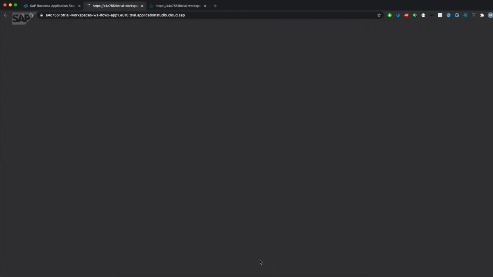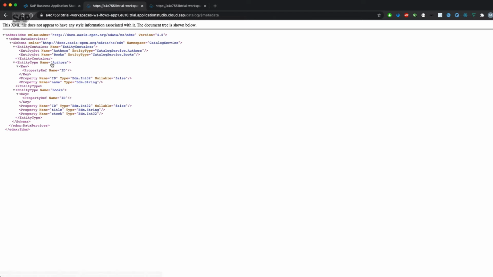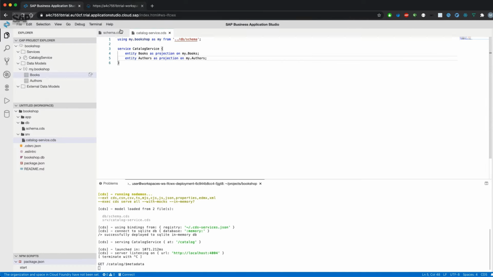All right, so let's open the application once again in a new tab. And as you could see, the authors entity is already there because we exposed it using the service. If we have a look at the metadata document, there should also be the properties we have defined in our entity in the schema CDS, with the ID and the name. So the data model is pretty basic right now.